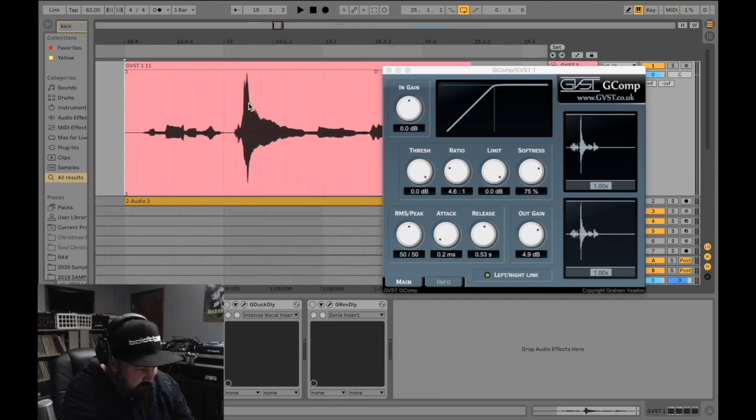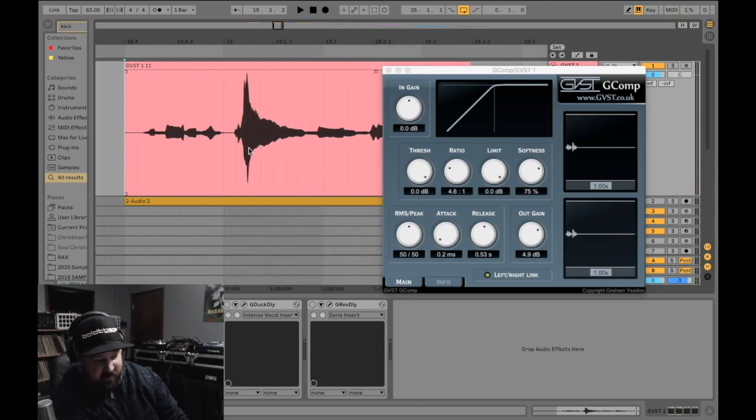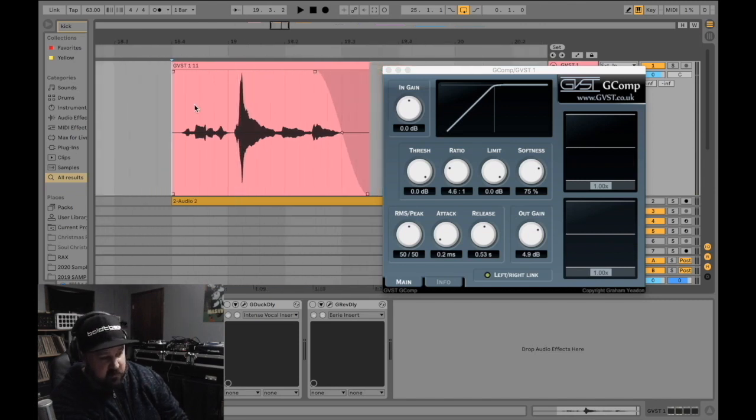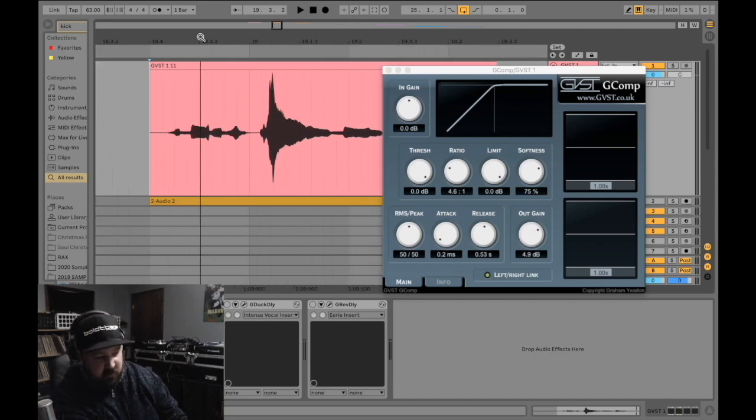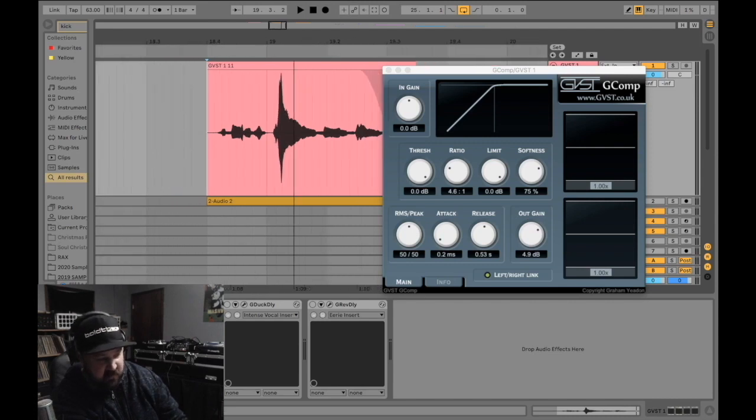You can see that the word calm is incredibly louder than the rest of it. And if this were a real vocal from a real song, which fortunately it's not, I would still want this word calm to be the loudest word in the phrase, but I don't want it to be that much louder. And this compressor has a graphic readout.